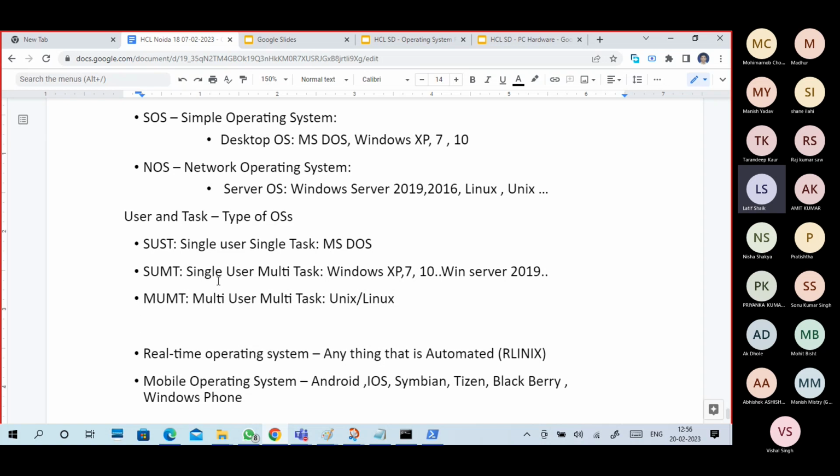Either directly, meaning physically, or through network. We can access through network also. Single user, single task; multi-user, multitask. Sorry, single user, multitask means I can do multiple things. Only one user at a time can log in, but multiple tasks we can run.